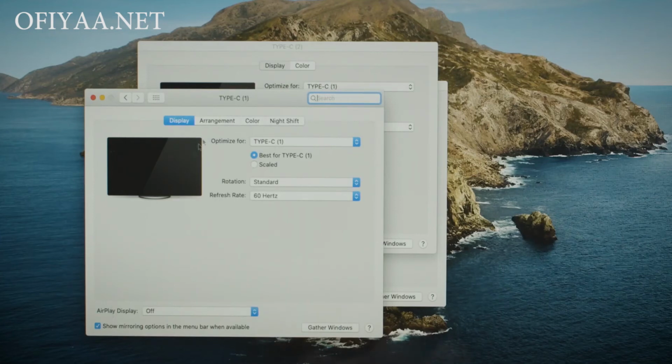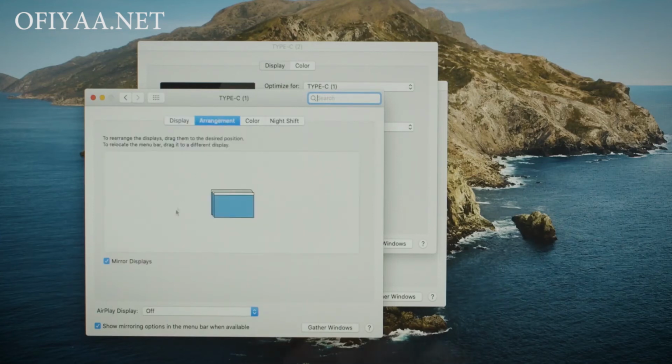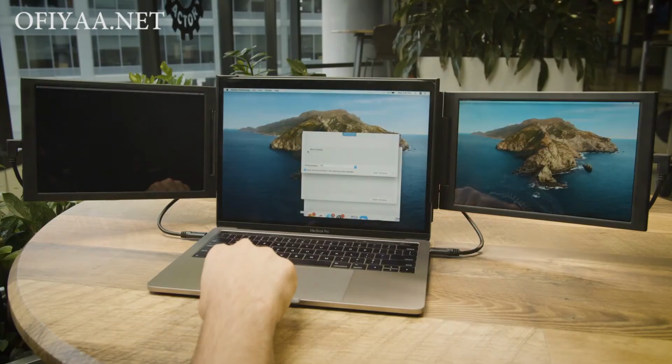In the Displays menu, click on the Arrangement tab. First, make sure that the Mirror Displays box is unchecked. Let's move on to the arrangement.